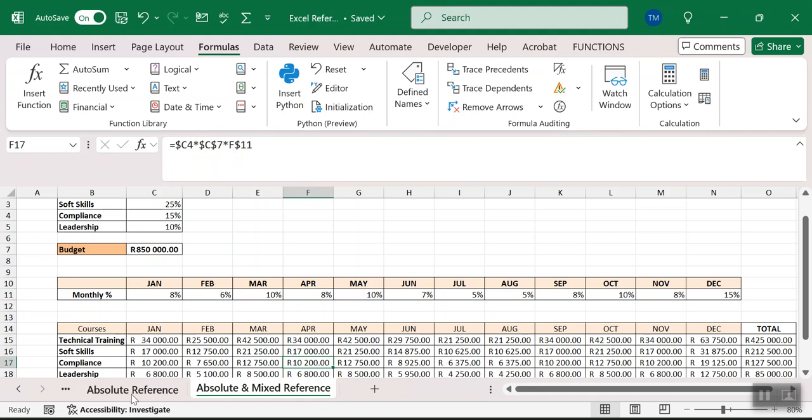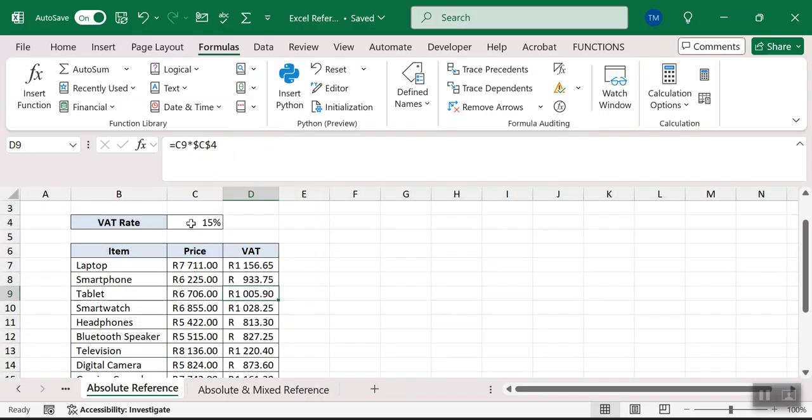But if you have this kind of a layout where you have a percentage sitting there by itself and you have to copy the formula down, or you have to copy the formula going down and across, and you want it to focus on one cell, then that's where you use your absolute reference, right?